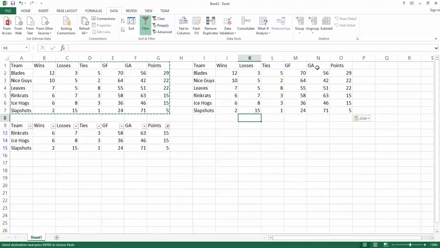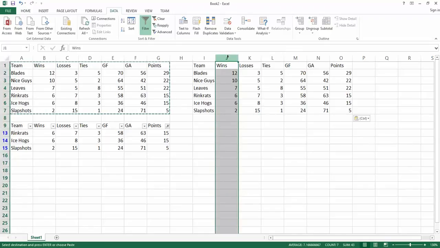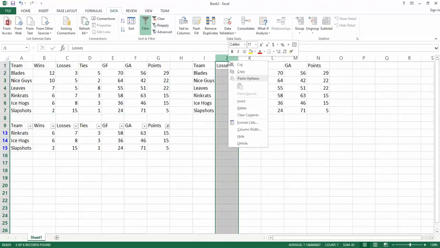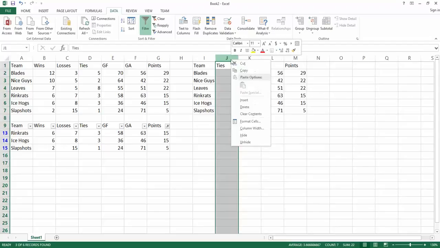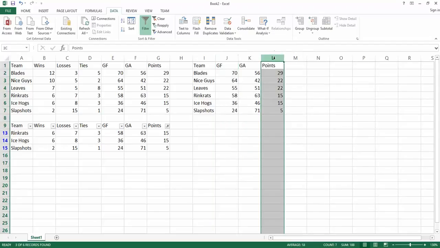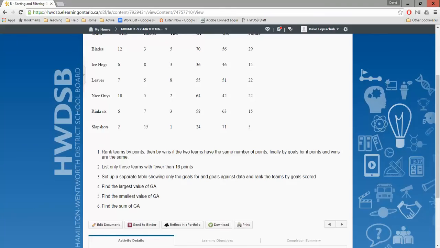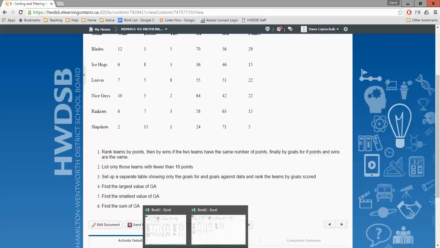And all I want here is goals for and goals against, so GF and GA. So I'm just going to click up on the letter for the columns that I don't want, and I could right click and click on delete, and that'll get rid of these columns that I don't want. And notice it slides everything over for me, and then come over here and I'm going to delete points as well. So I've got a new table showing just goals for and goals against, and I wanted to rank these teams by, what did I want to rank them by? By goals scored, so goals for.